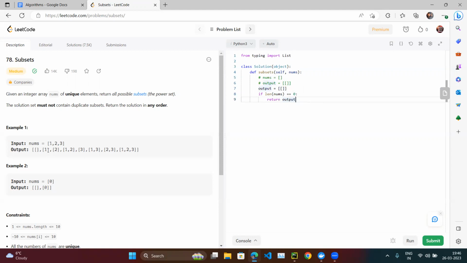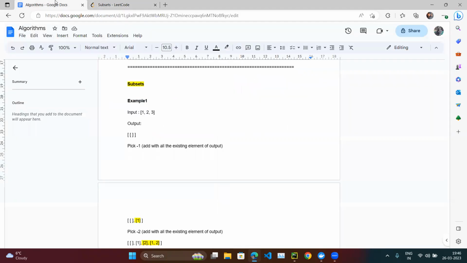Then what next? If the length of nums is not equal to 0, we have to do something. We have three elements here, 1, 2, 3. What we can do is run one loop that goes through all the elements, from the first to the end. We have to go through each and every element.